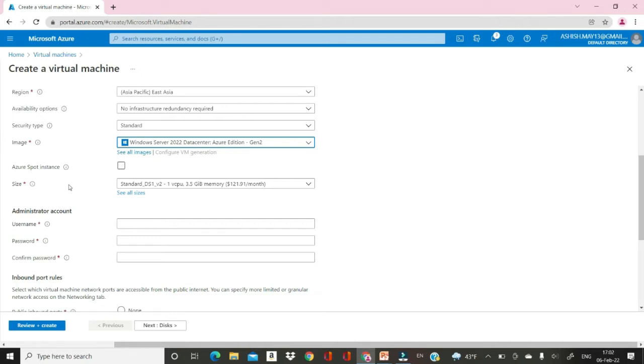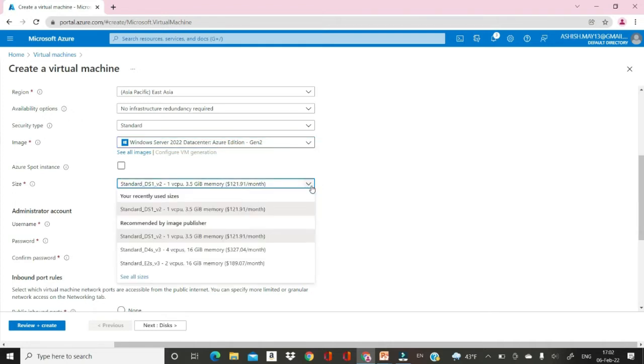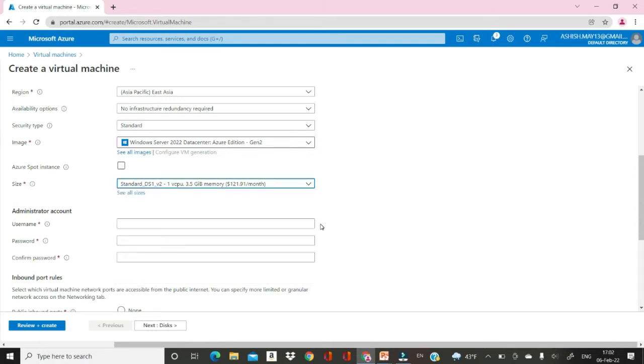and then we are leaving this blank, and then size. This is the size available here. This is a standard version with 2 virtual CPUs, 3.5 gigabytes memory, and the cost will be 121.91 per month. So the costing is also mentioned here. Based on our budget and our requirement, we can select. So I'm going to select this 121.91 per month.